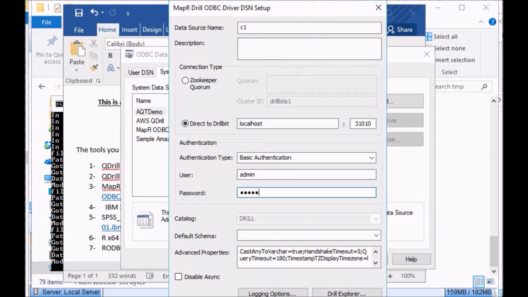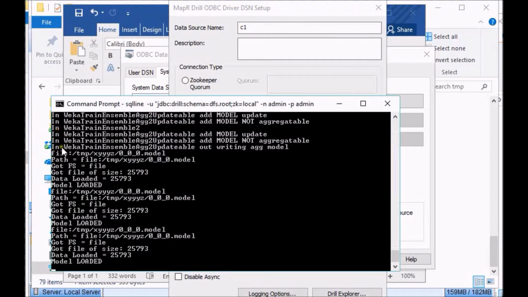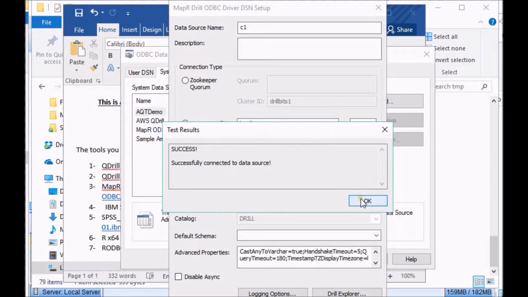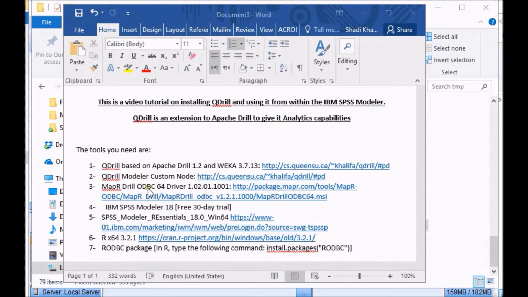and hit OK. If you hit test, then since you're already running QDrill in the back end, remember that's the QDrill where we did the command line analytics, it needs to be up and running in order to be able to connect to it. So we have this in the background, and now the ODBC is set and we can connect successfully to it. Okay, so that's for ODBC and for the R package.